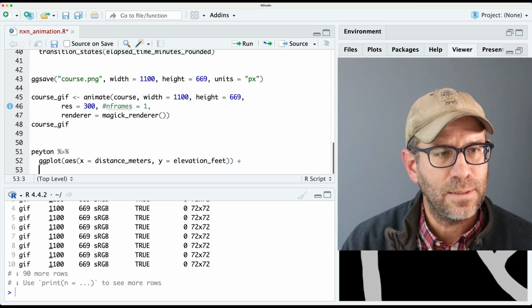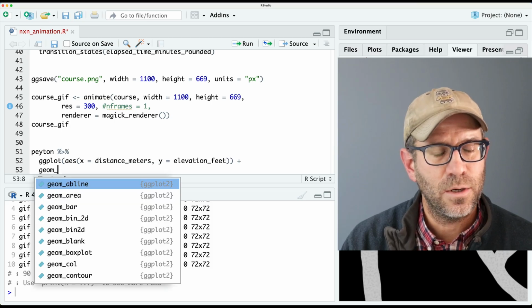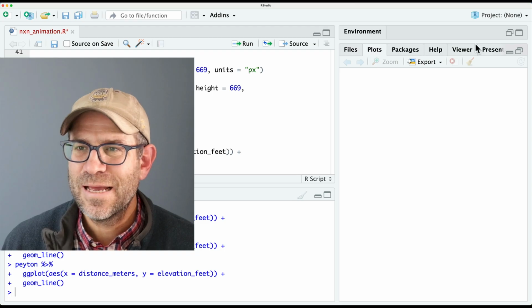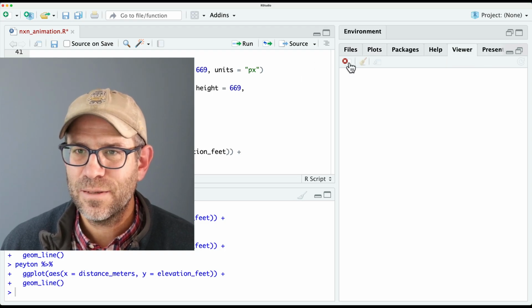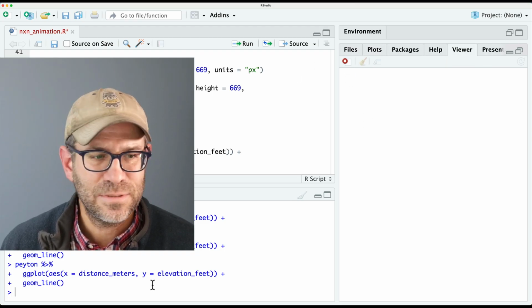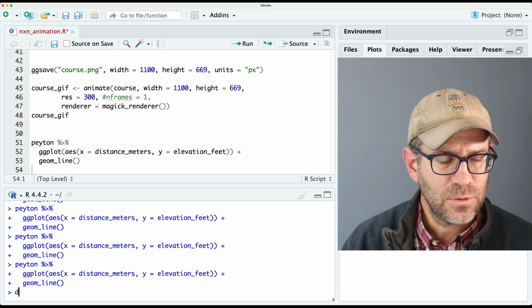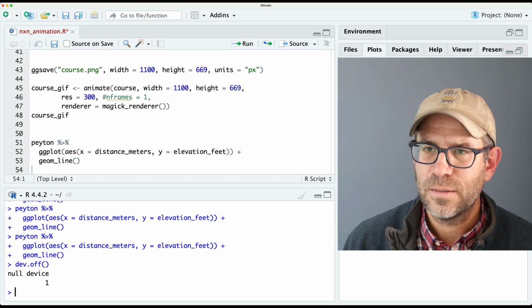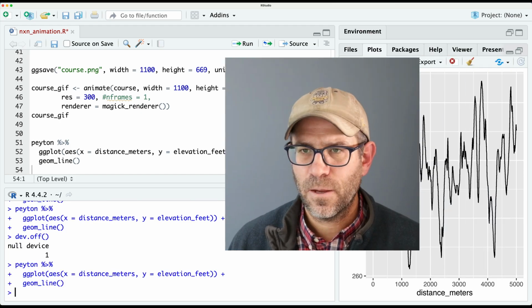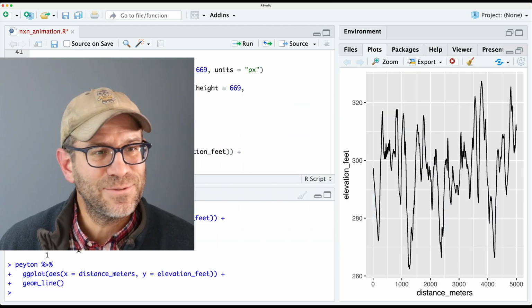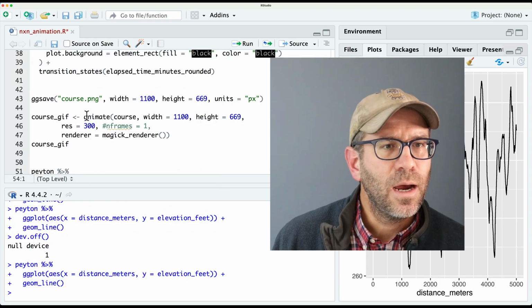So let's go ahead then and send that to geom_line. So for some reason, this isn't generating the plot for me. I'm not sure what's going on with that. I don't know if I kill some of this stuff, if it'll work, but no, it's not working. So let's go ahead and do dev.off, and let's try that again. Okay, so I think I had to turn off the device. I don't know what exactly the device was that it was using.